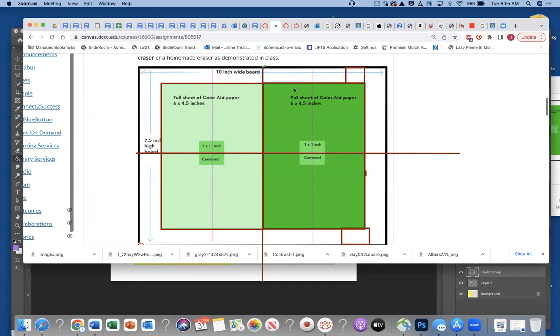So you might have to do a little bit of math because the board is 7.5 inches high and the sheet of paper is 6 inches. So that gives you about 3/4 of an inch on each side. So this will probably be about 3/4 of an inch on each side of the paper.